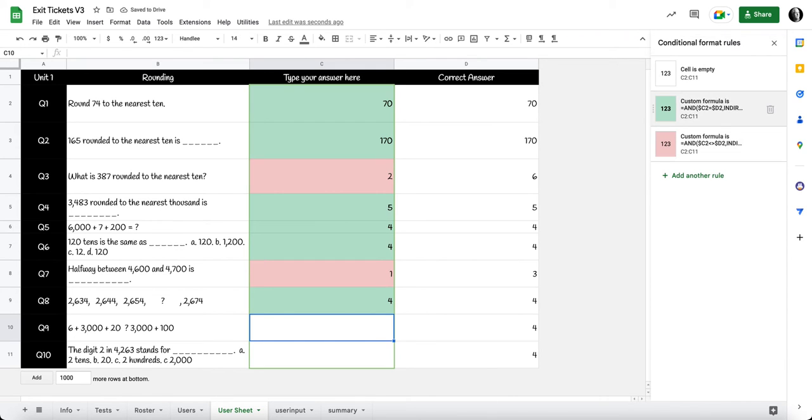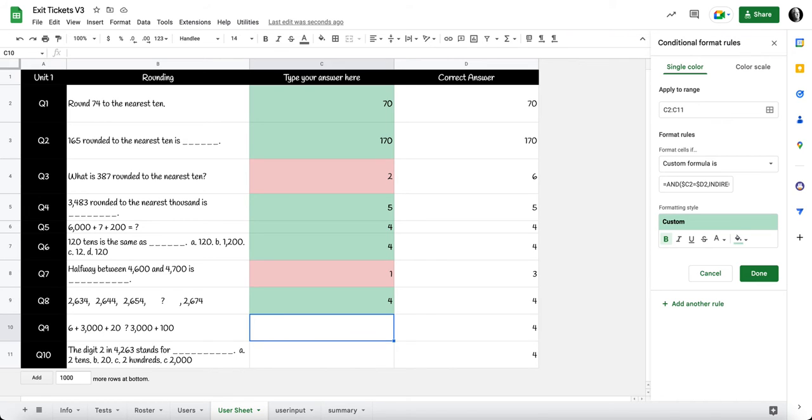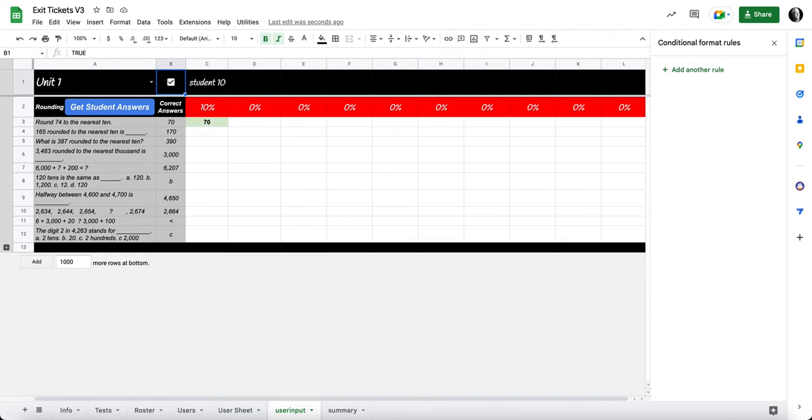The first step is to come up with a custom formula. Equals AND, $C2 equals $D2, comma, that's a little bit hard to see, INDIRECT. We're using the INDIRECT function to point to the user input sheet, B1, and then we're saying if that's equal to TRUE. So these two AND statements, the AND refers to both things being true. The student's answer is equal to the correct answer, and the teacher has turned on this function by using the checkbox. Turn it off, the students would not see their answers.